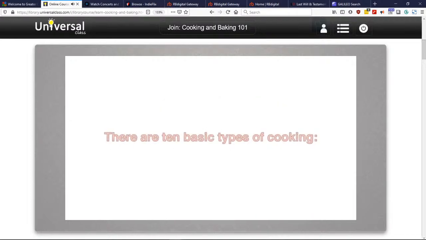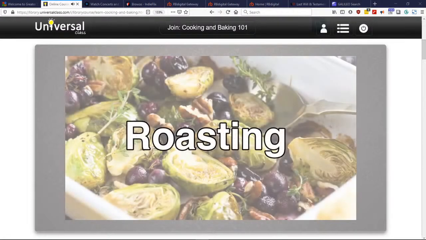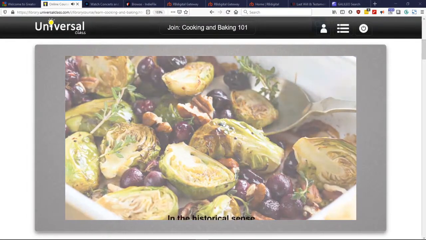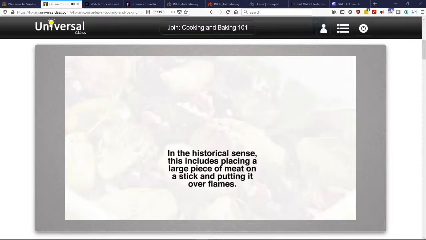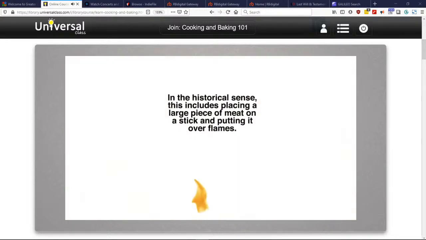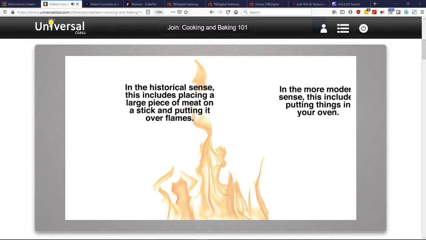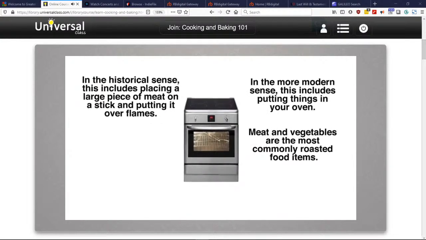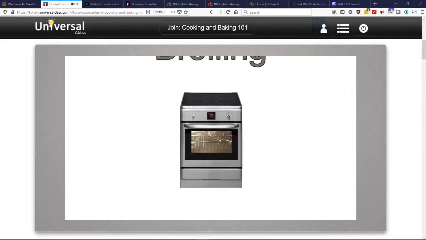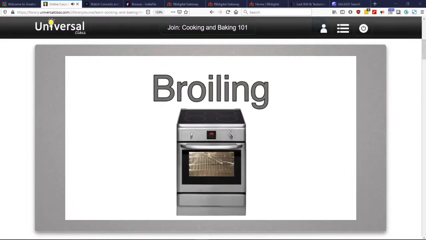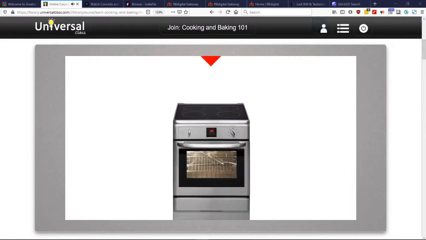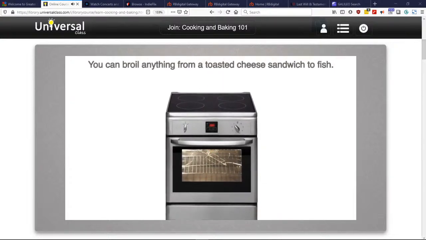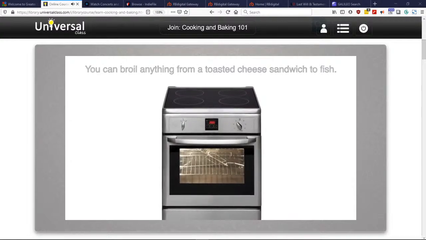There are 10 basic types of cooking. 1. Roasting. Roasting is done when you cook food using dry heat. In the historical sense, this includes placing a large piece of meat on a stick and putting it over flames. In the more modern sense, this includes putting things in your oven. Meat and vegetables are the most commonly roasted food items. 2. Broiling. Broiling is also typically done in an oven. However, the heat comes from the top of the oven rather than the bottom. You can broil anything from a toasted cheese sandwich to fish.